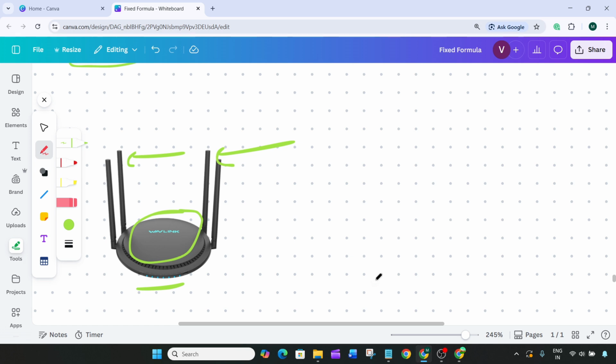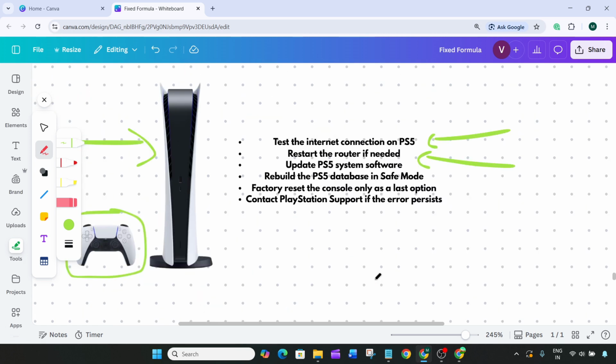Another effective solution is rebuilding the PS5 database. Turn off your console completely, then press and hold the power button until you hear the second beep. Connect your controller using a USB cable and select Rebuild Database. This process fixes corrupted system data and may take a few minutes.